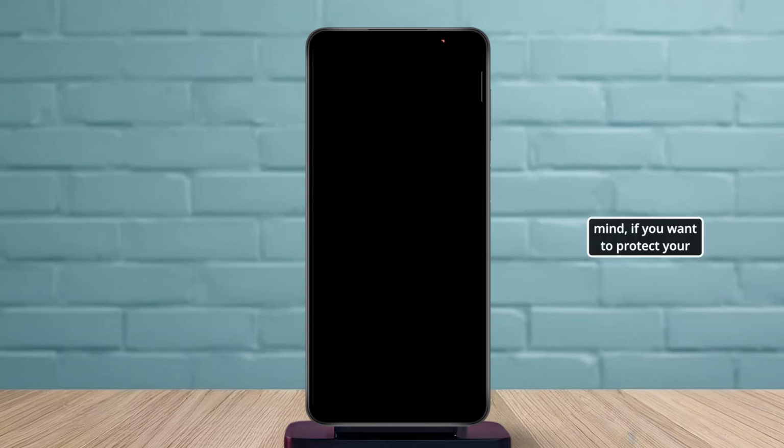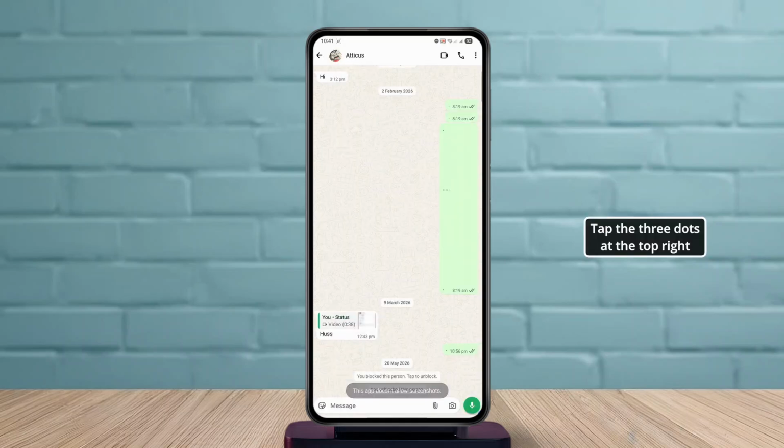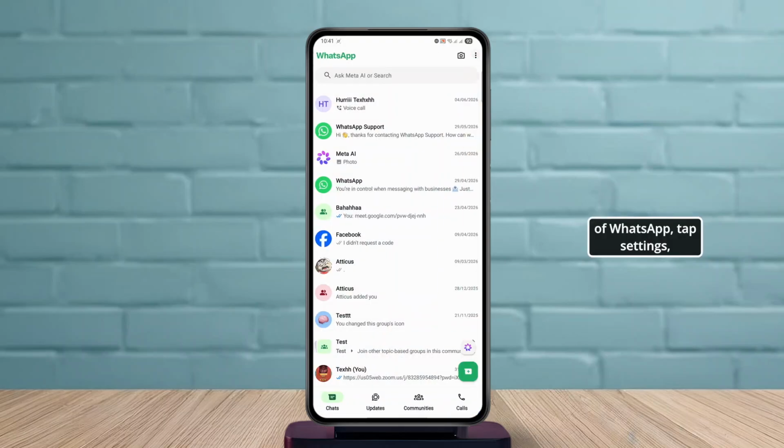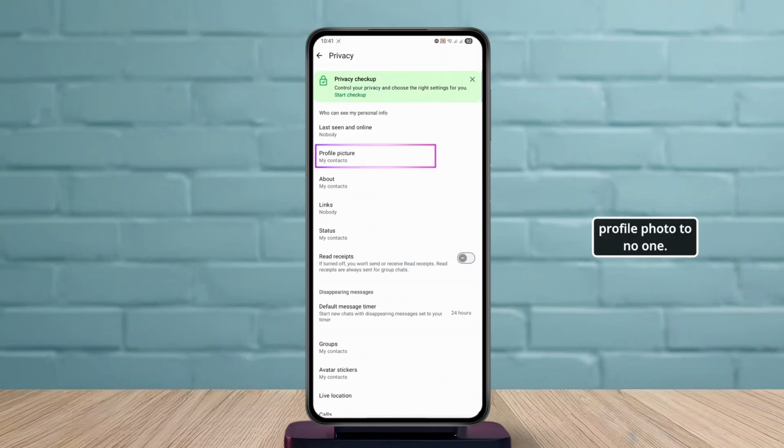Keep in mind, if you want to protect your own profile picture from being screenshotted, you can set the same restriction from your side. Tap the three dots at the top right of WhatsApp, tap Settings, then Privacy, and set Profile Photo to No One.